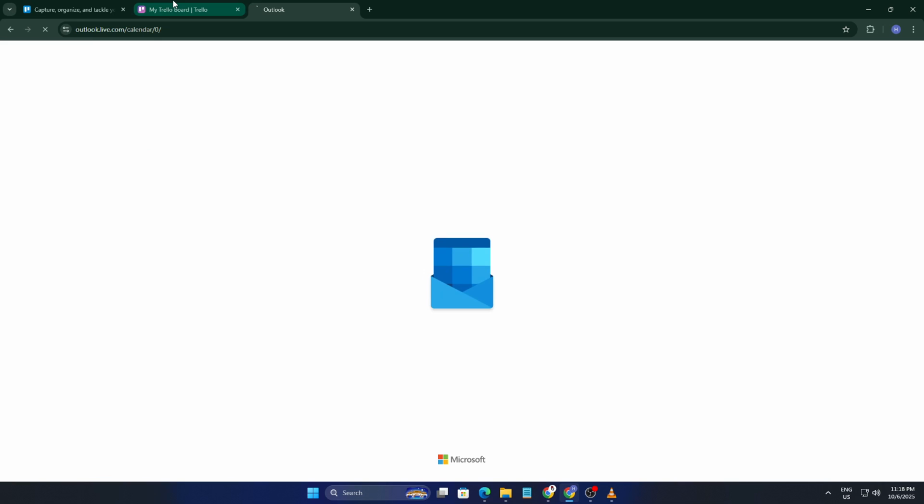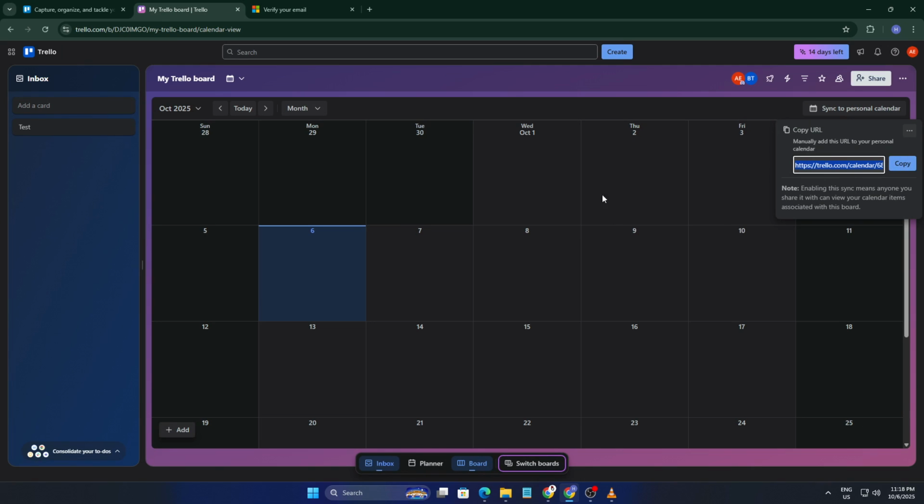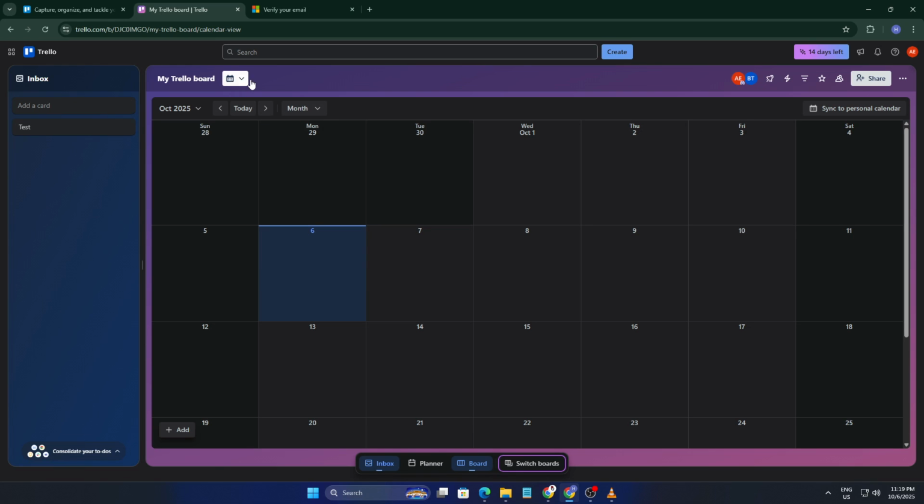From this point on, all your tasks and meetings are consolidated in one place. No more switching between apps, no more missed deadlines. Everything is streamlined, keeping you organized and on top of your schedule. Syncing Trello with Outlook is that simple, and it can completely transform how you plan your day.